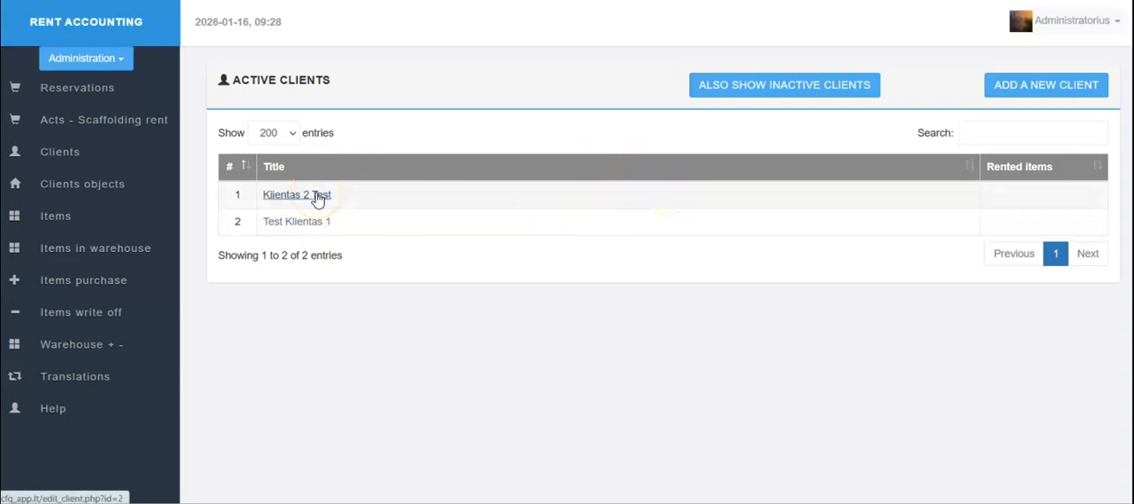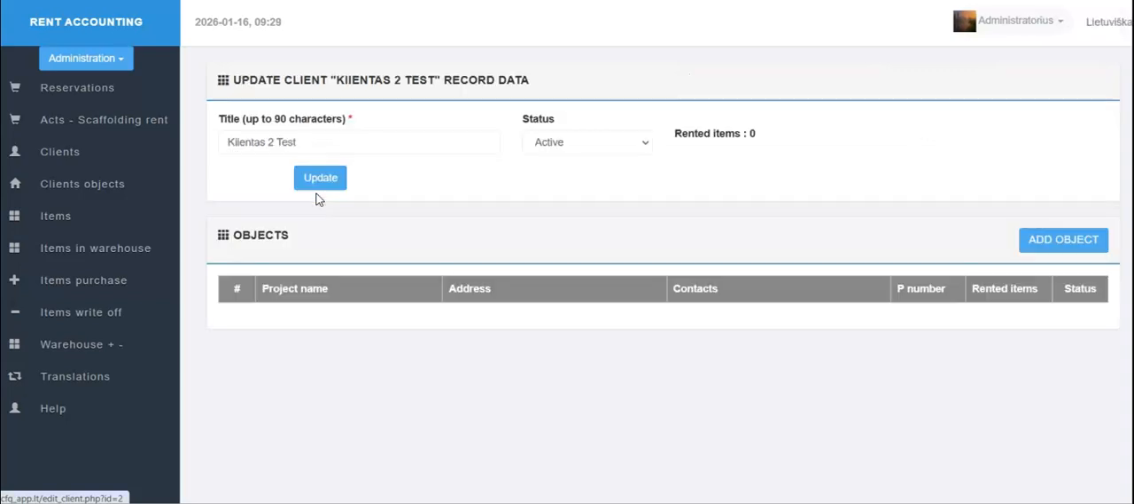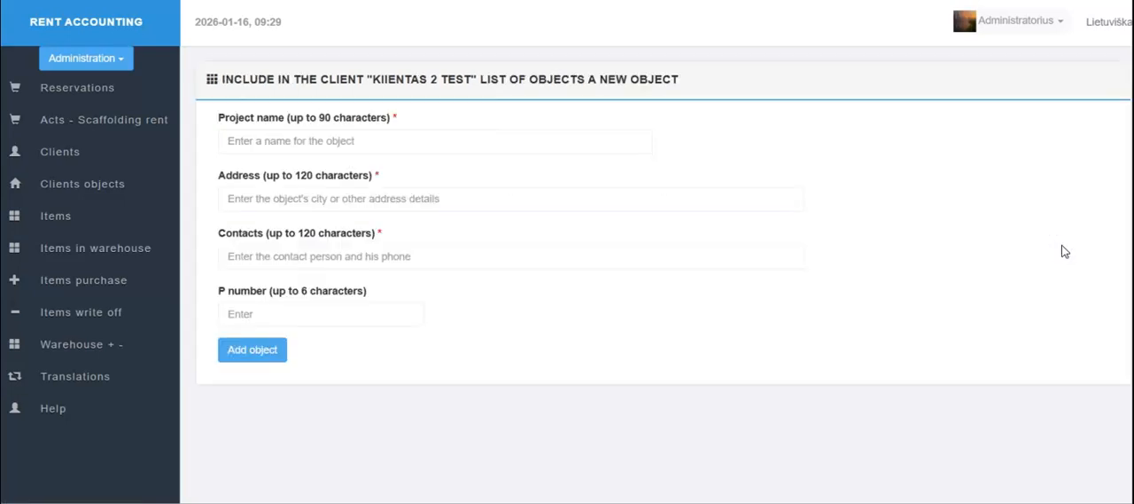On the client page, we need to add the objects of this client to which scaffolding components will be transferred and from which they will be returned. To do this, click on Add Object button. Client's objects can be accessed quickly through the Client Objects section of the left-hand menu.